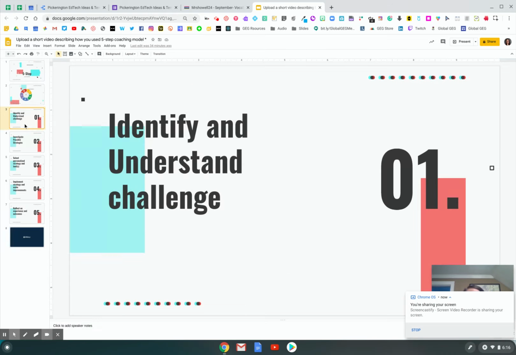The first step is to identify and understand a challenge. So I met with a teacher, and we had these Post-it notes written out, and we talked about what challenges do you have in your classroom. Engagement was one, classroom management. Another one was depth of knowledge and the questions that she was asking her students.